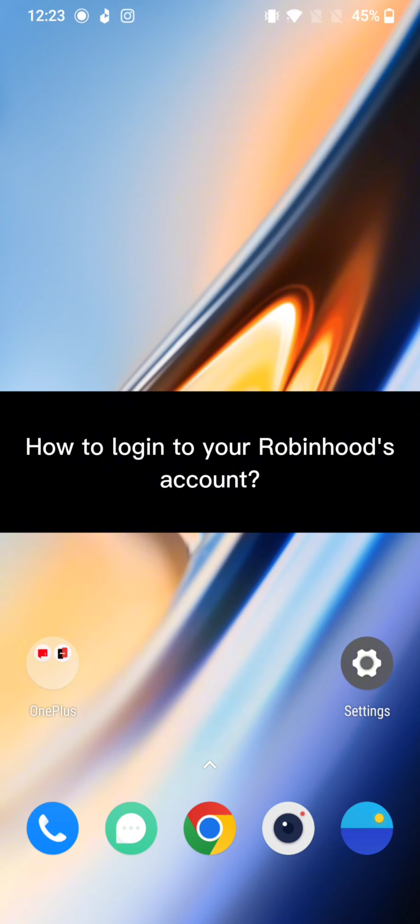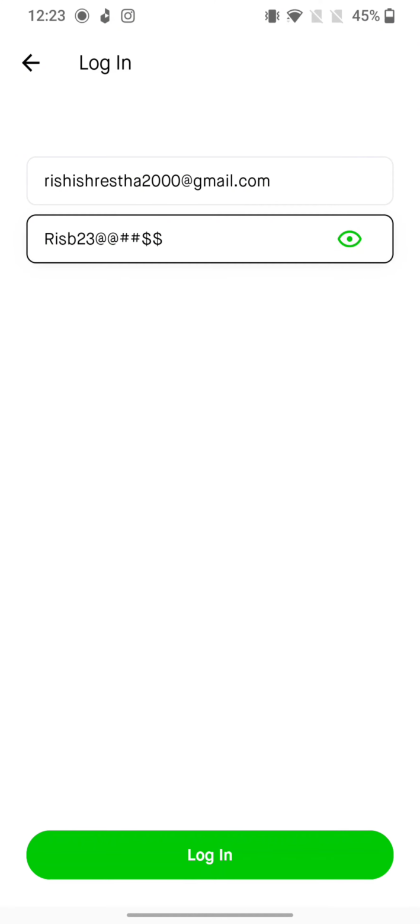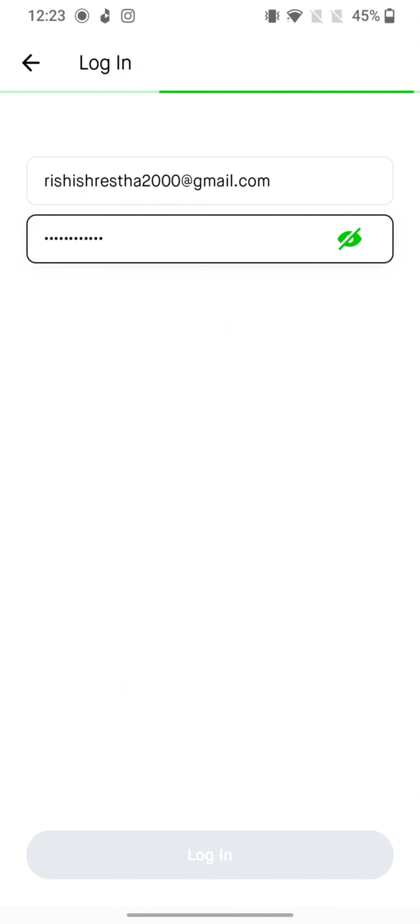Now to log into your Robinhood's account, enter your email address and password associated with your Robinhood's account and then tap on Login. Click on an eye icon to check if you have entered your password correctly or not. This is how you can log into your Robinhood's account quickly and easily just in few steps.